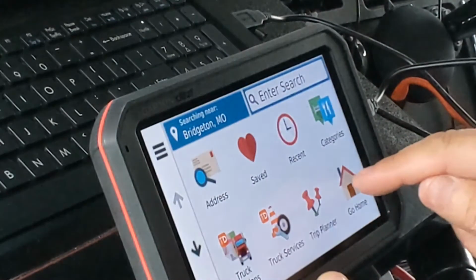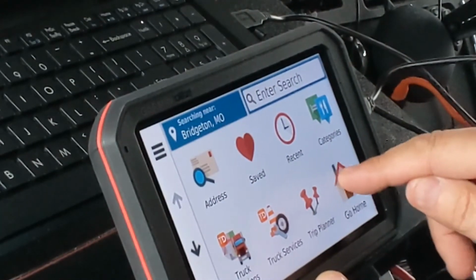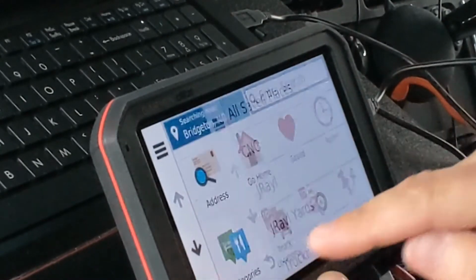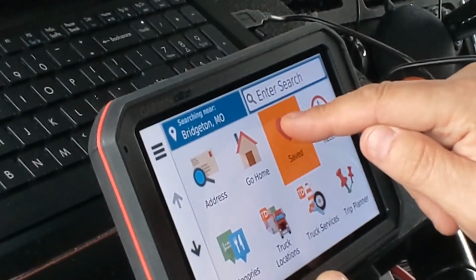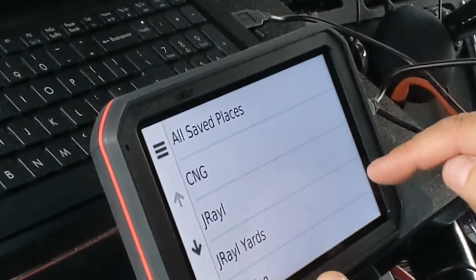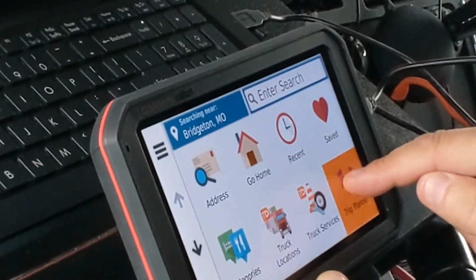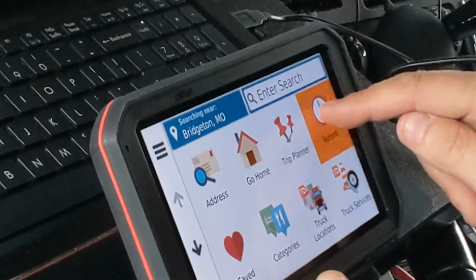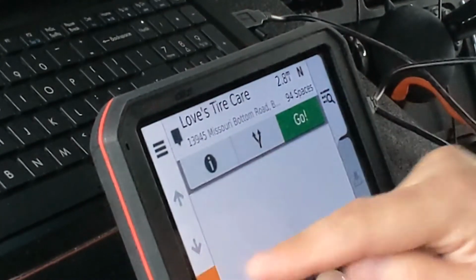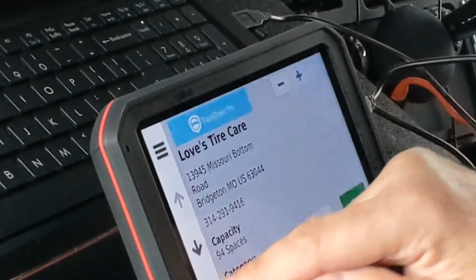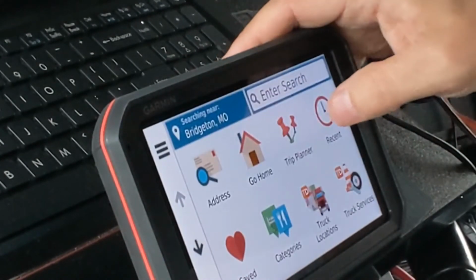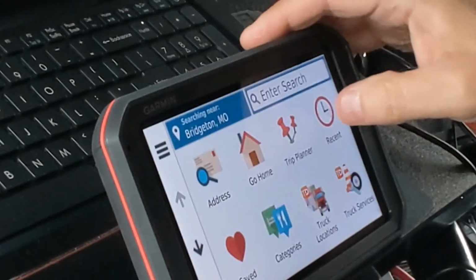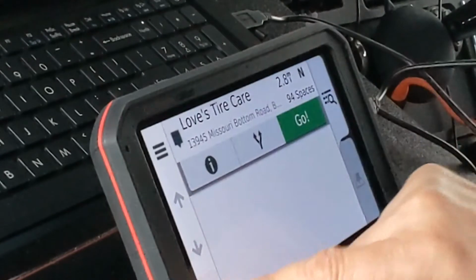Where to? Please drive to highlighted route. Okay, go home. I like to put saved over here. Trip planner up here. Recents. Okay. A little tricky, ain't it? Come on.